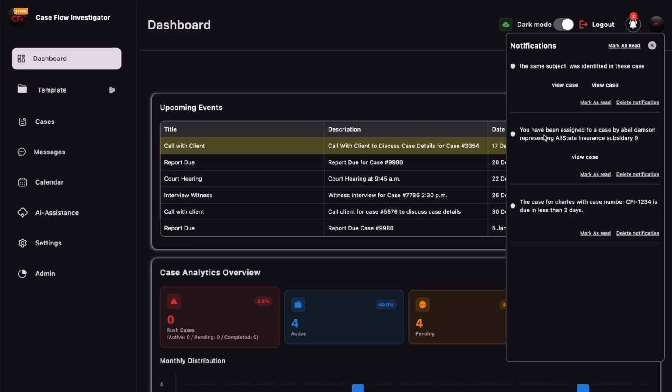You'll also get a notification if you are assigned a case by a client. So if you have a client portal set up with one of your clients and they set up a case, you'll be notified as soon as that client has assigned a case to you. Be sure to watch our client portal video for more details about that. And you'll see down here the case for Charles with case number CFI 1234 is due in less than 3 days. This is simply letting me know that I have a case that is nearing its due date.